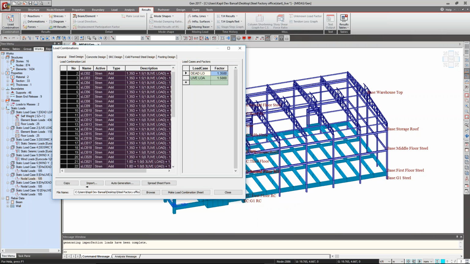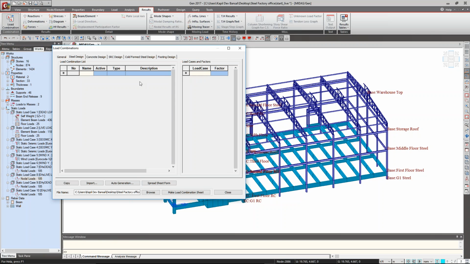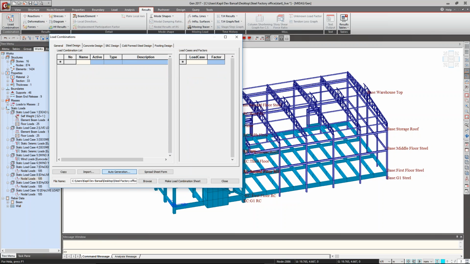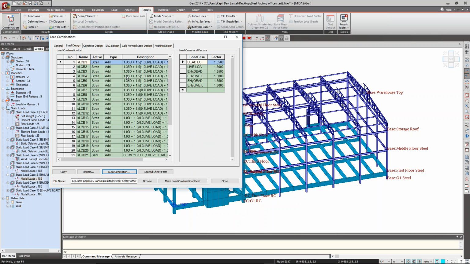I will just delete the previous one. Let's try to generate the load combination using the auto generation. We can just check on this option, consider imperfection load. These are for seismic action, so we can just leave them. We can click on OK, then the program generates all the load combinations.